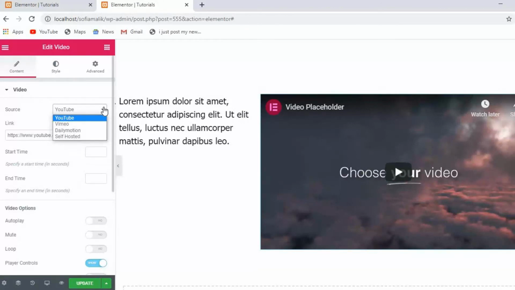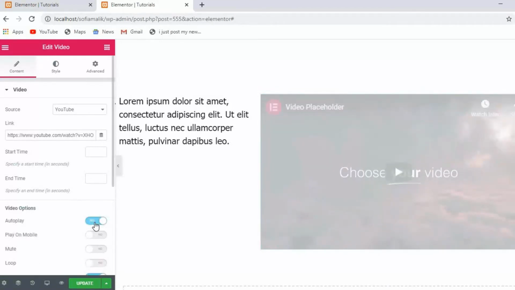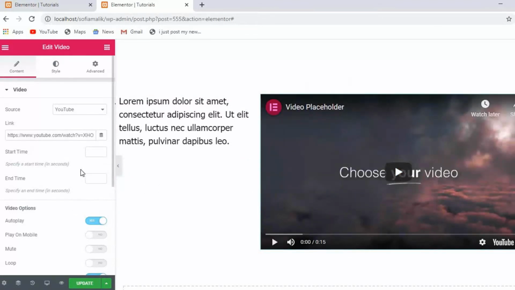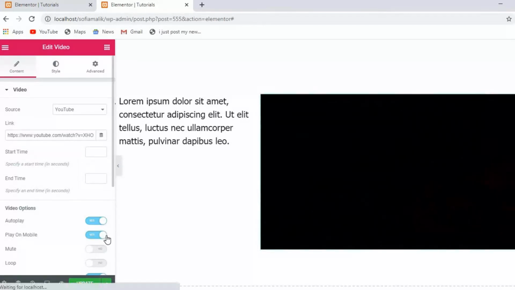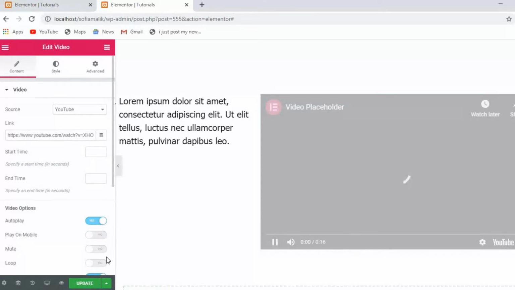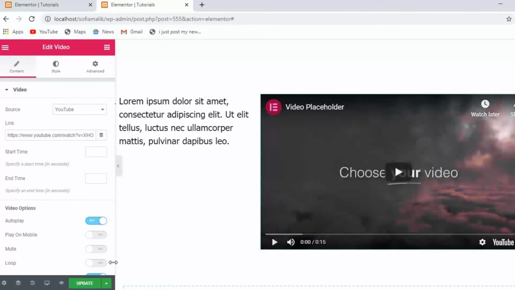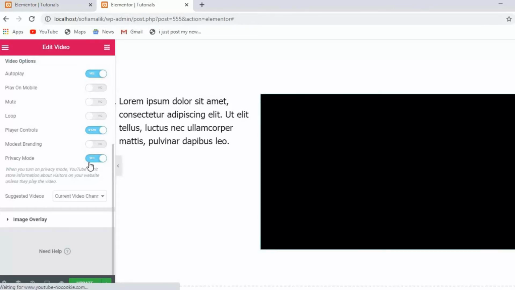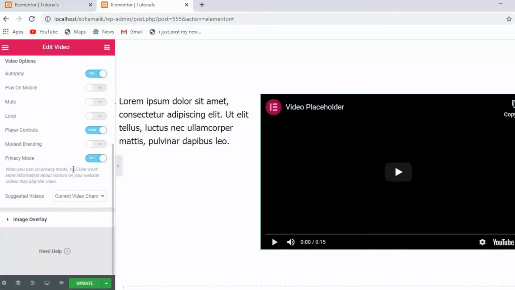You can also add a source: Vimeo, Dailymotion, self-hosted. You can also add a link, start time, end time, autoplay, mute. If I click autoplay, it will automatically play when you come here. If you want it to play on mobile, there is also a mobile option. If you want to mute it, or loop it, all these things you can apply one by one. You can also keep privacy mode. If you keep it in privacy mode, you will see it will be in privacy mode.